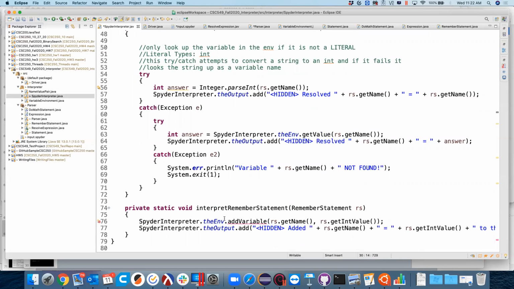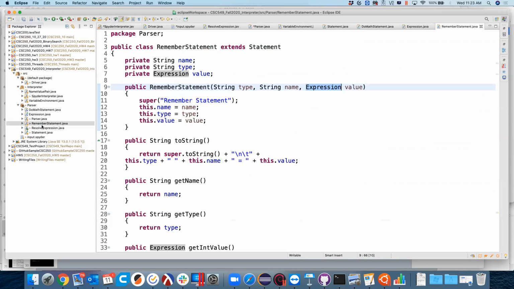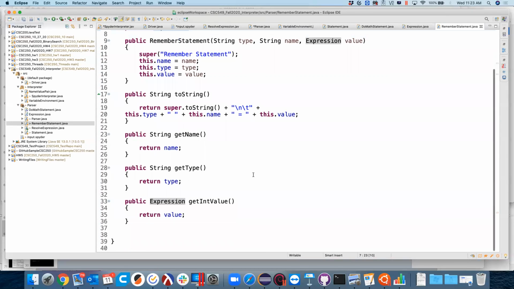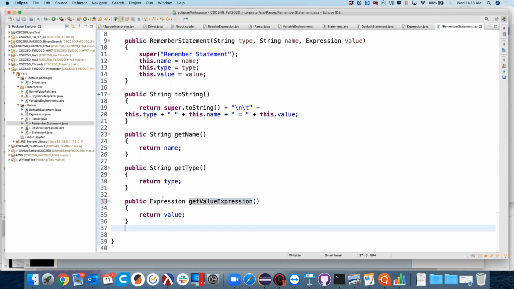Okay, so first of all, what are we doing? We're just directly adding a value. But this guy right here, he doesn't necessarily give us the value we need. We have to run that expression. All right, so a remember statement has a name, that part's correct, but we need to resolve the value of that remember statement. And the remember statement's value is an expression. We're actually just going to call this guy get value expression, like that, and he'll return the value.